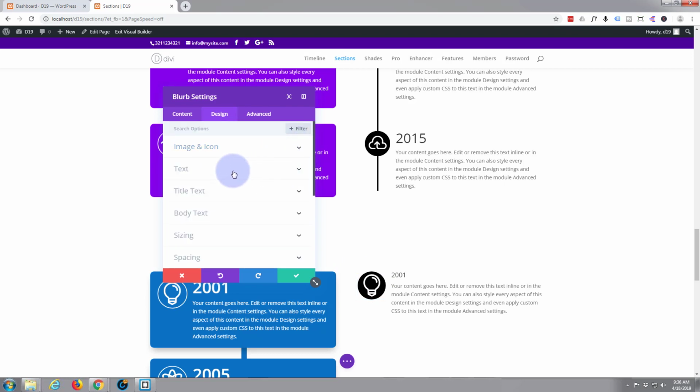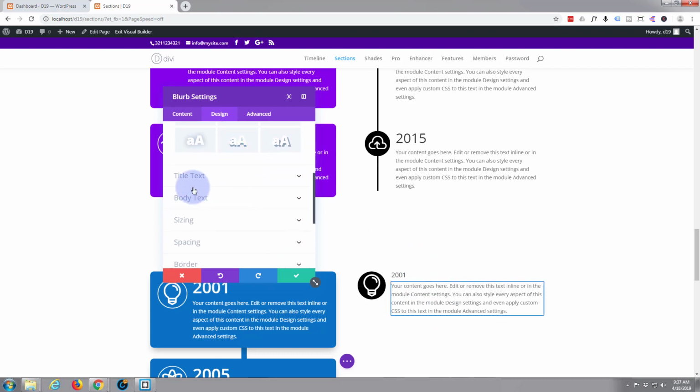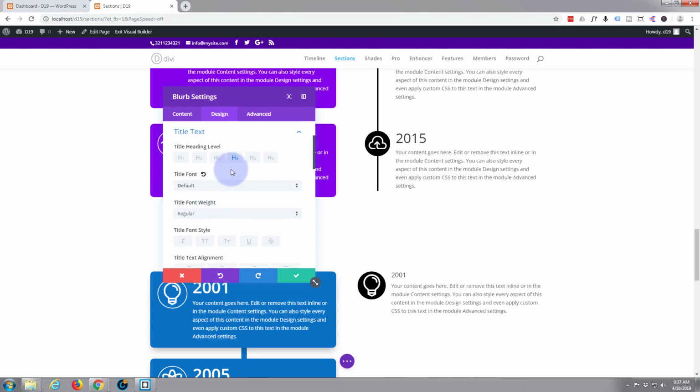close that one up and go down to the text. Well, actually the text, I'm going to leave it as is. I'm not going to change the color. There's plenty of options for alignment, colors and shadows and everything there. I'm just going to work on the title text there. And it's automatically highlighted it for me.